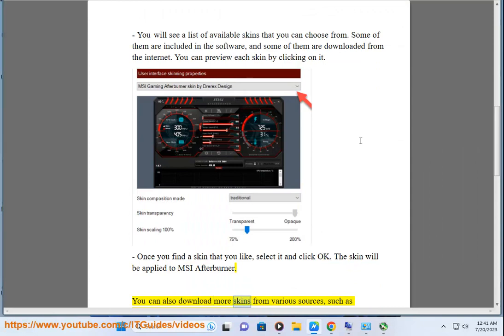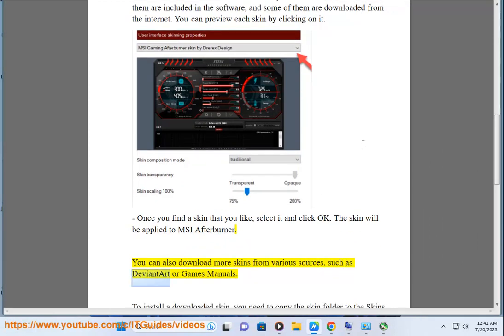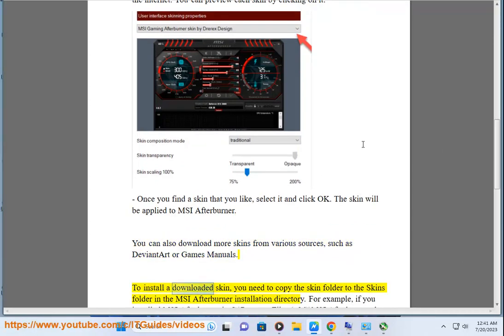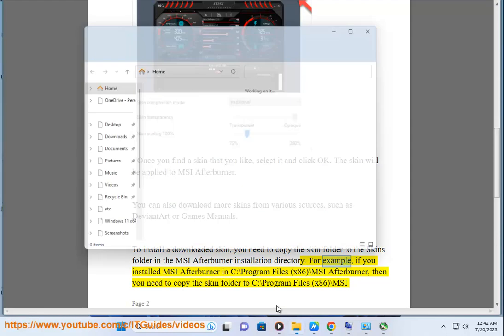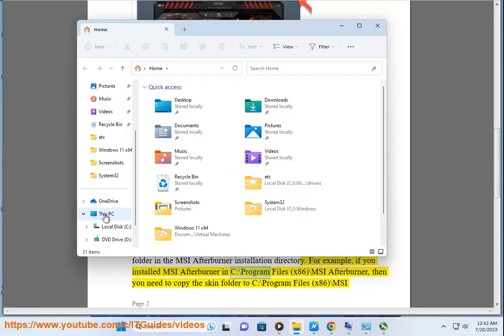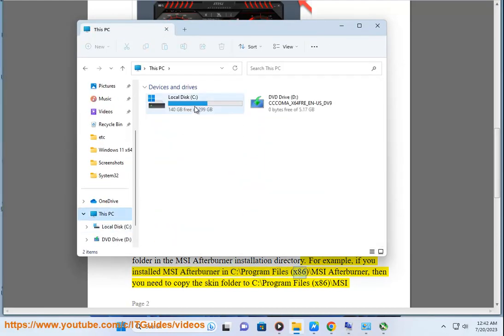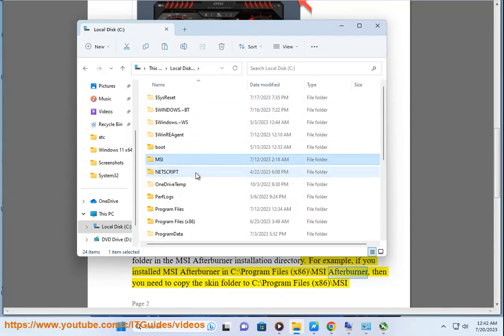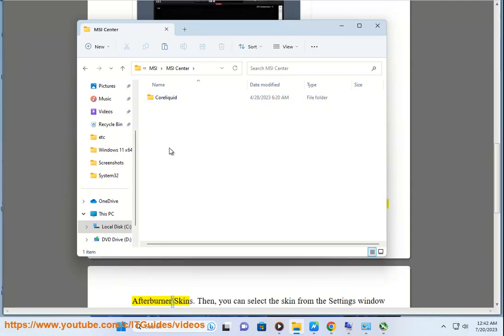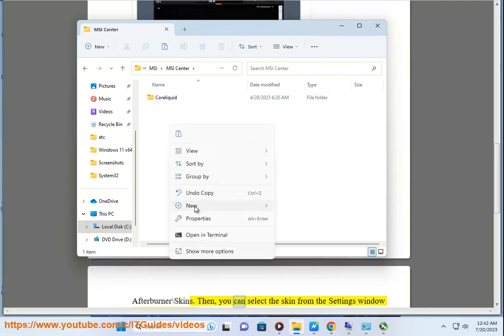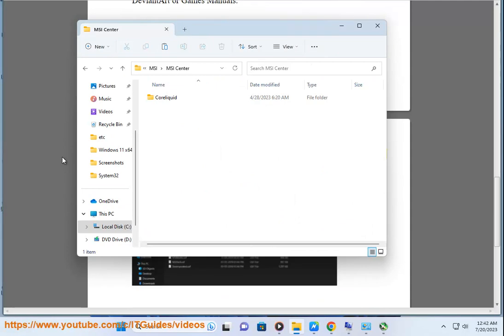You can also download more skins from various sources, such as DeviantArt or games manuals. To install a downloaded skin, you need to copy the skin folder to the skins folder in the MSI Afterburner installation directory. For example, if you installed MSI Afterburner in c:\programfiles.x86/MSI Afterburner, then you need to copy the skin folder to c:\programfiles.x86/MSI Afterburner/skins. Then, you can select the skin from the settings window as described above.